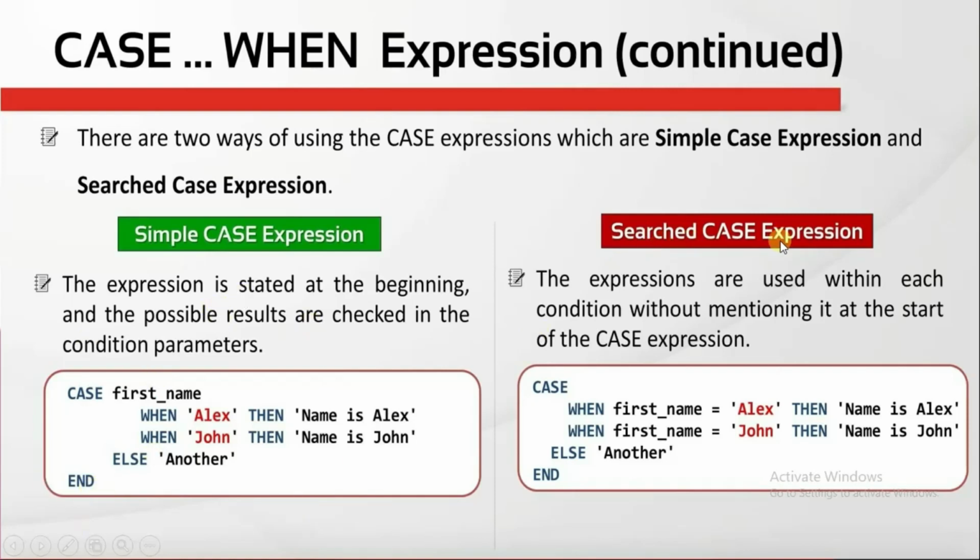And what about the searched case expression? The expressions are used within the condition without mentioning them at the start of the CASE. In simple case expression we mention it at the start, CASE first_name, but here we don't mention it after CASE, it just goes to the condition. WHEN first_name = 'Alex' THEN 'name is Alex', WHEN first_name = 'John' THEN 'name is John', ELSE 'another', END. This is the difference between the simple case expression and the searched case expression.